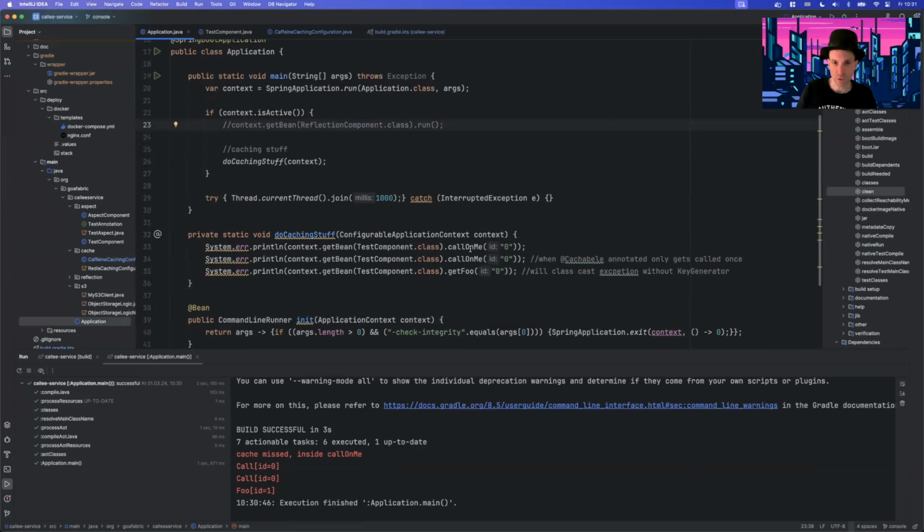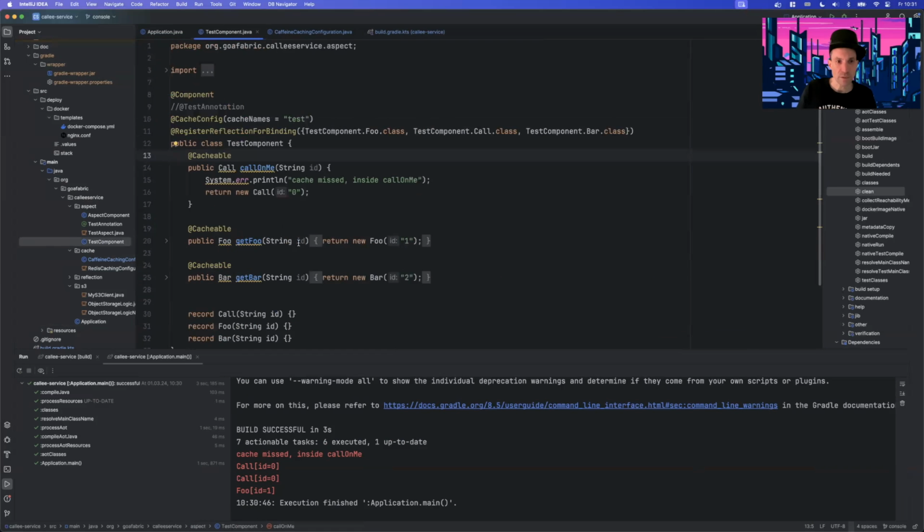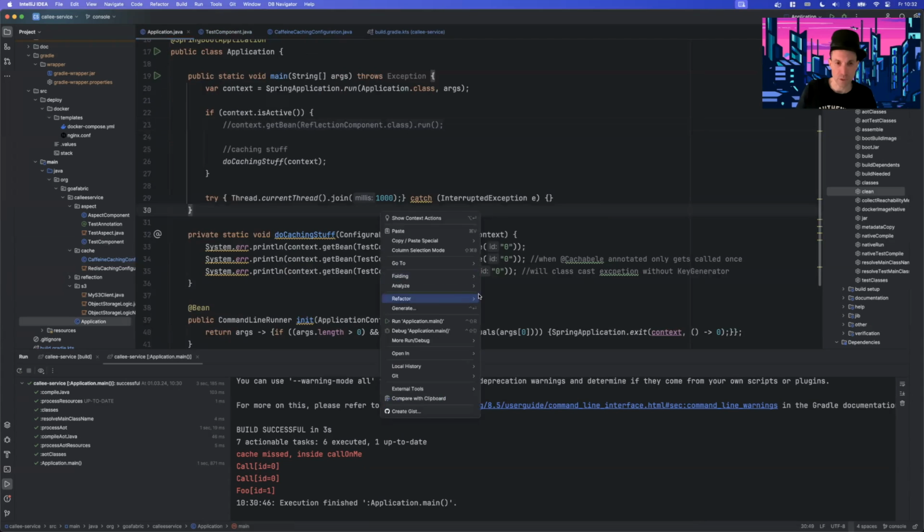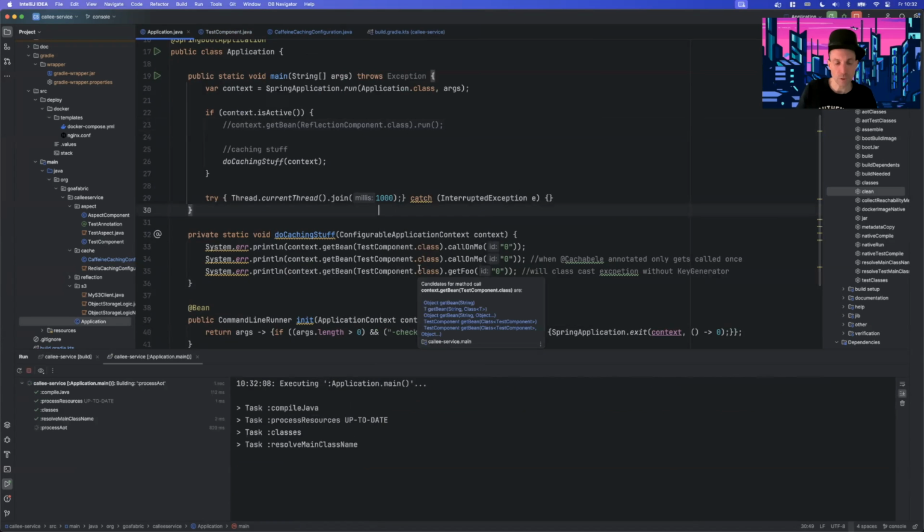Remember, we call the method callOnMe and the method getFoo, and these methods basically have the same signature. They just get passed in a string. And if you don't provide a key generator, it will just generate the keys based on the signatures here. And then for Spring, this method and this method look the same. And what will happen, there is an annotation here, is the following.